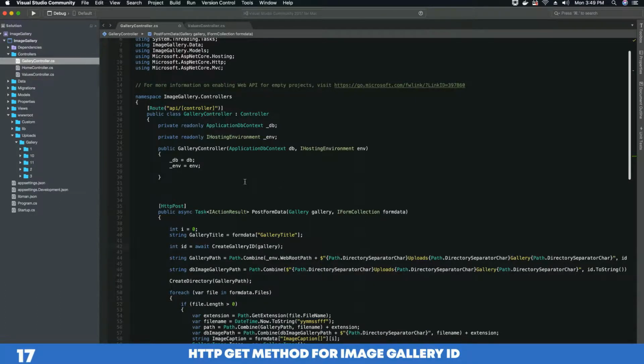Now, in this video tutorial, we are going to create an HTTP GET method that will help us get all the images of a specific gallery by its ID and display them in our browser in JSON format. It's an API that will return all the data in JSON format, and then we can use that data to create our image slider.